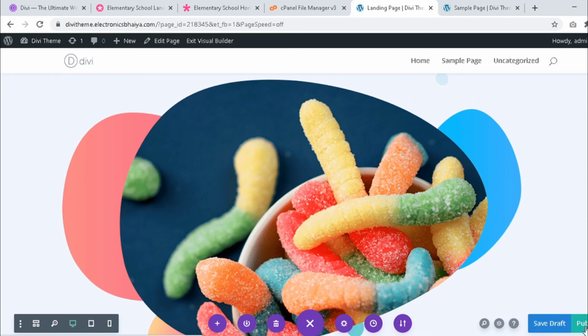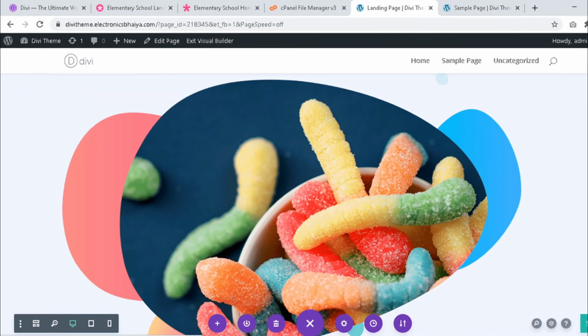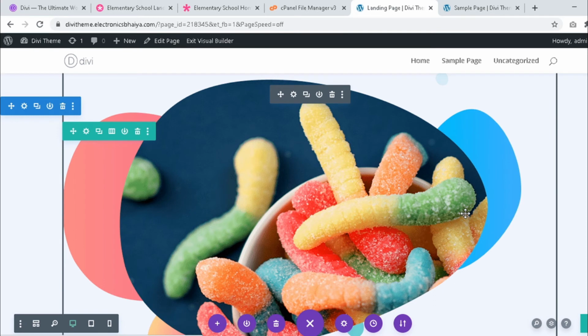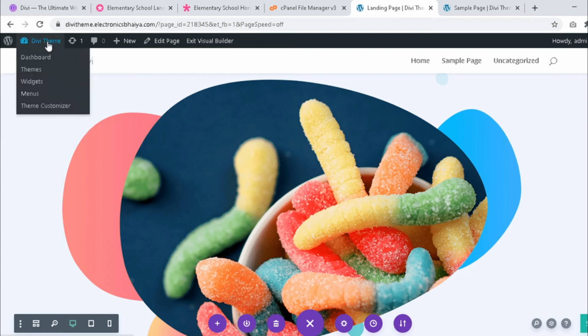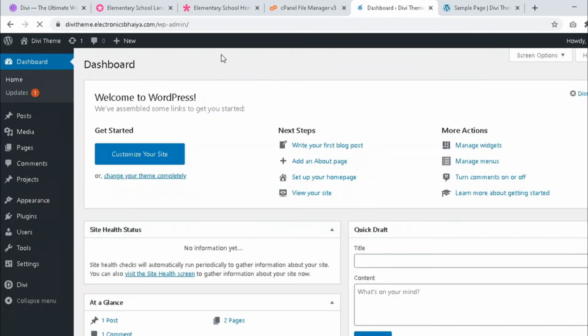Now here I will say publish. Okay, I'm not going to edit it right now, but as you can see, all the options are coming where you can edit it. Click on save, and right now I'll just exit from here. Okay, I'll just go back in my dashboard, or you can simply click on exit visual page builder.